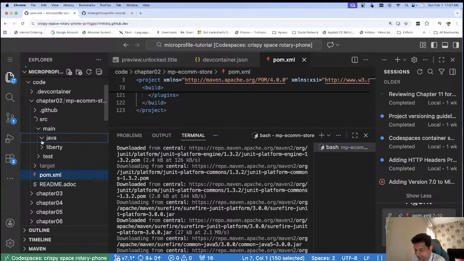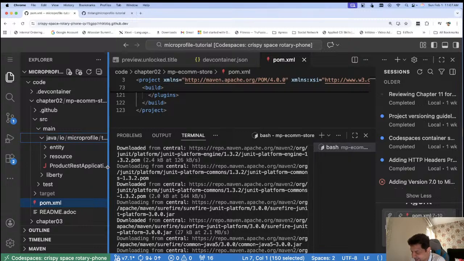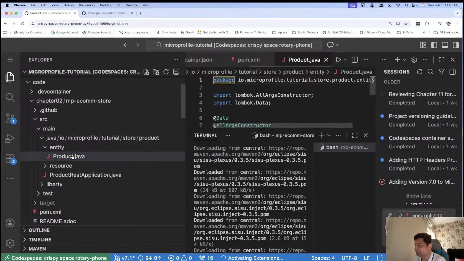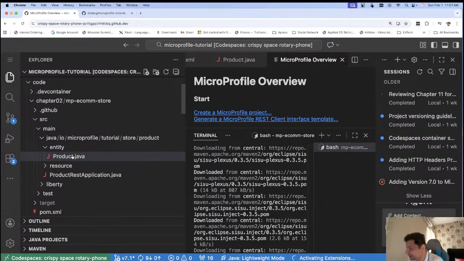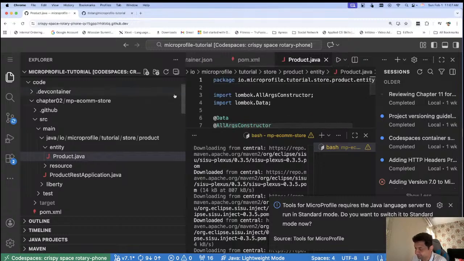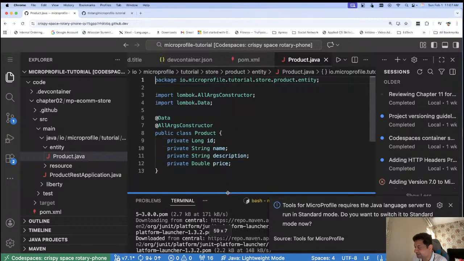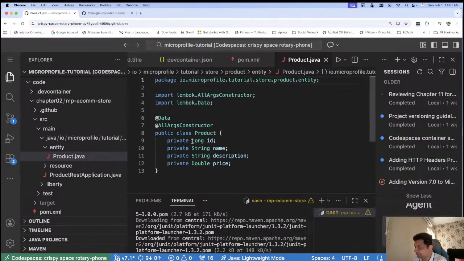What is there in this source code? We have a REST service. Now to build a REST service, we will need an entity. Entity is a Java object. And in this particular entity, we have the resource which is defined. So here you see I have a product. Product is the entity for which I will be defining a microservice which can perform CRUD operations: create, read, update, delete operations on the product object.